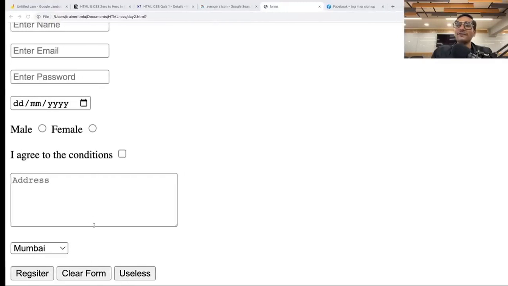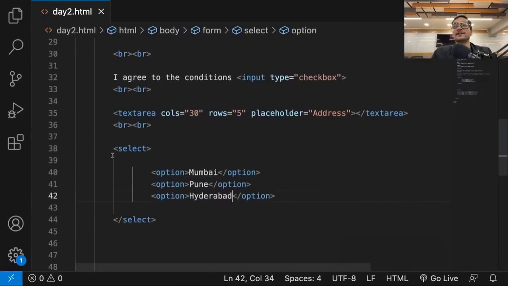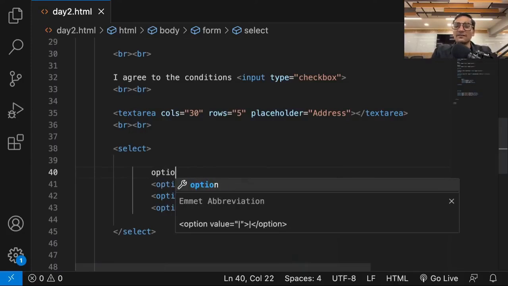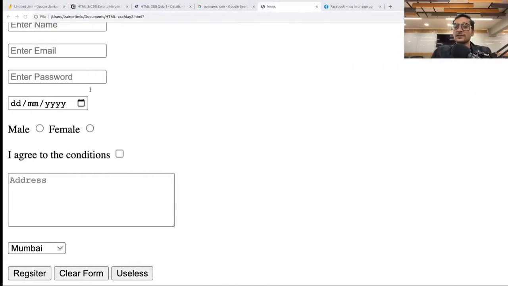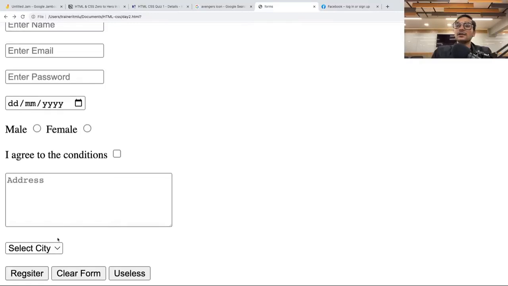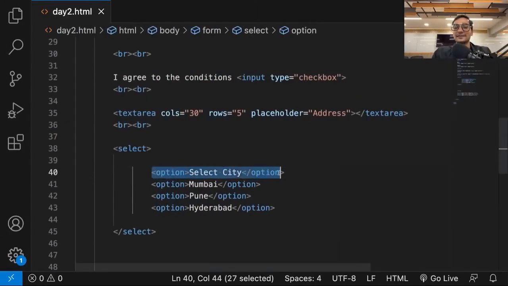But you can see by default, I don't see a placeholder. It's because you don't have a placeholder in select. So if you want to show something like select city, like a placeholder on top, what you can do is simply give a first option as select city. That's all. If you give this, you'll see now you have a select city, and when you click on that, you have options of Mumbai, Pune, Hyderabad, like that. So guys, it's just a technique. By default, you can simply put the first option as select city.